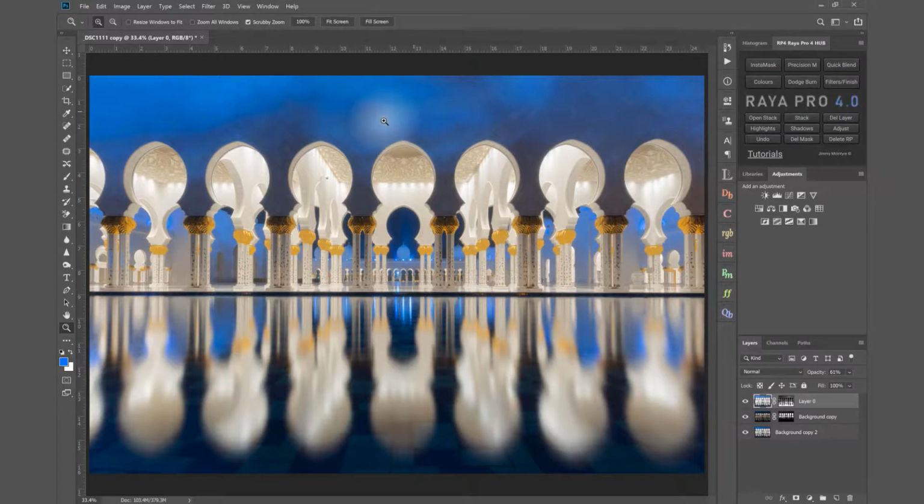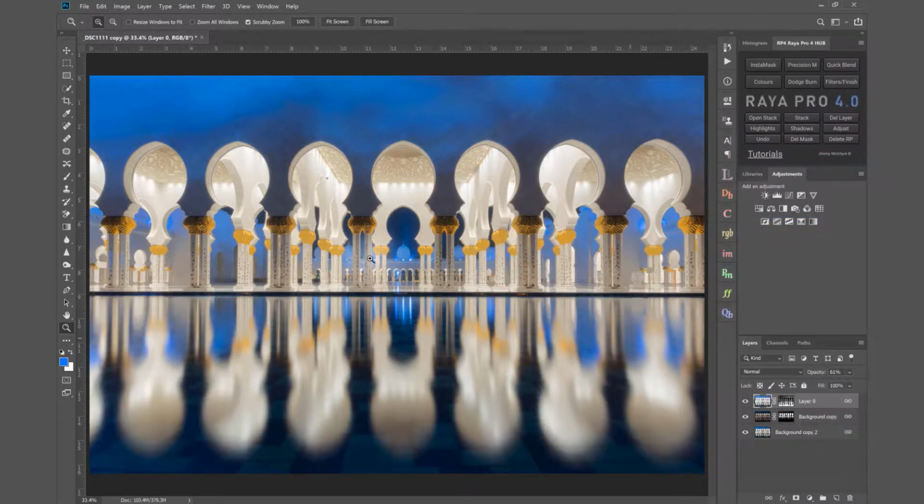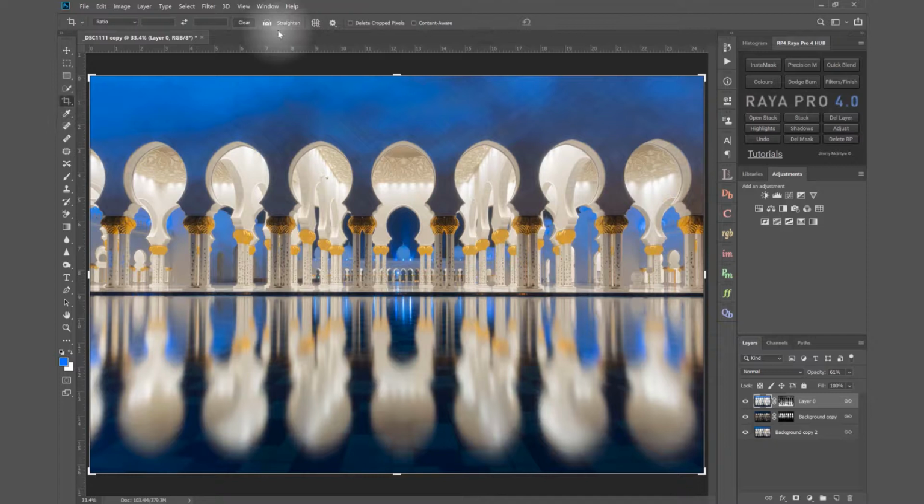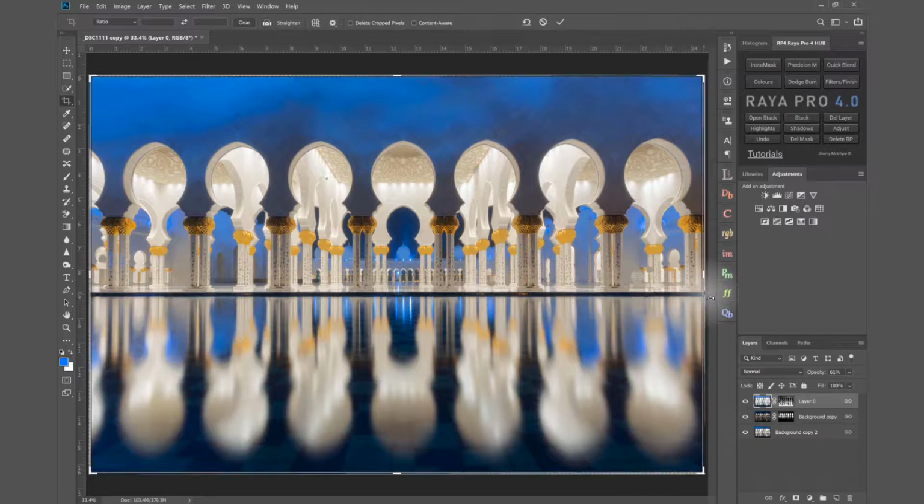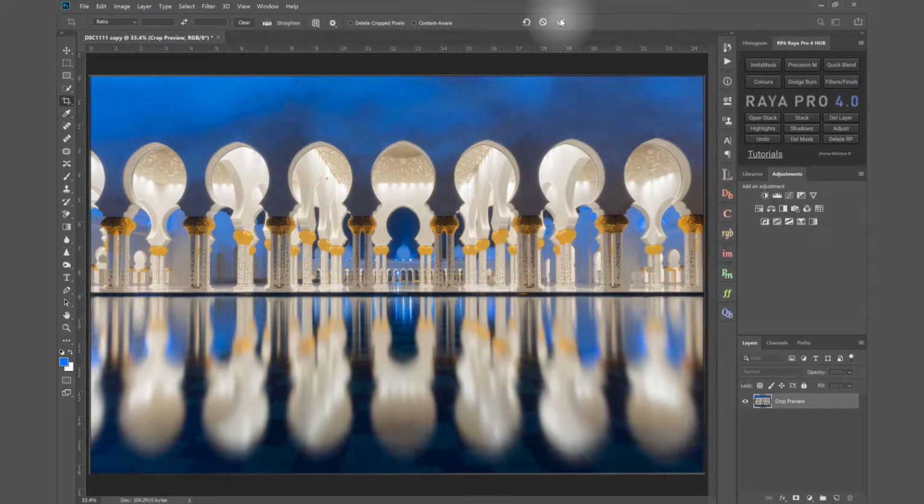So to do that effectively, first of all, let me select all of these layers, right click and choose link layers. So whatever changes we make to one layer, that will affect the rest of them. Then I'll go to the crop tool and choose straighten. And we want to make sure this line across the middle is perfectly straight. Then all the changes after that will be easier. Okay, that's good. We press OK.